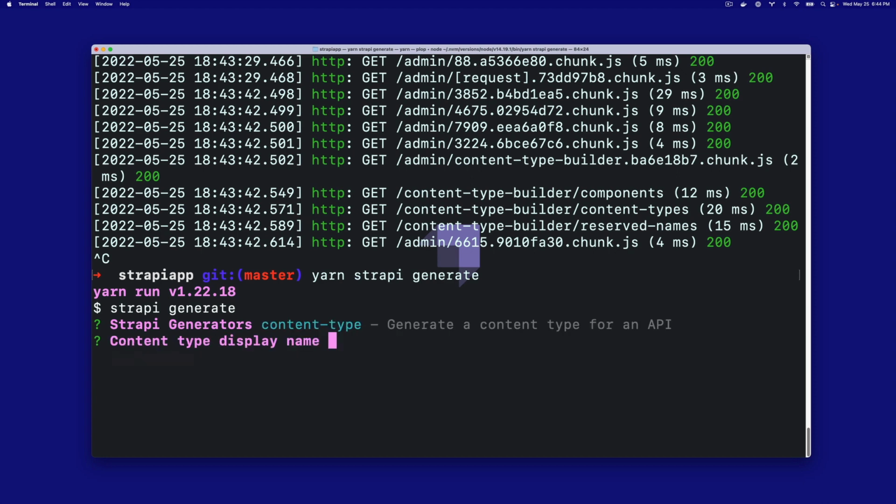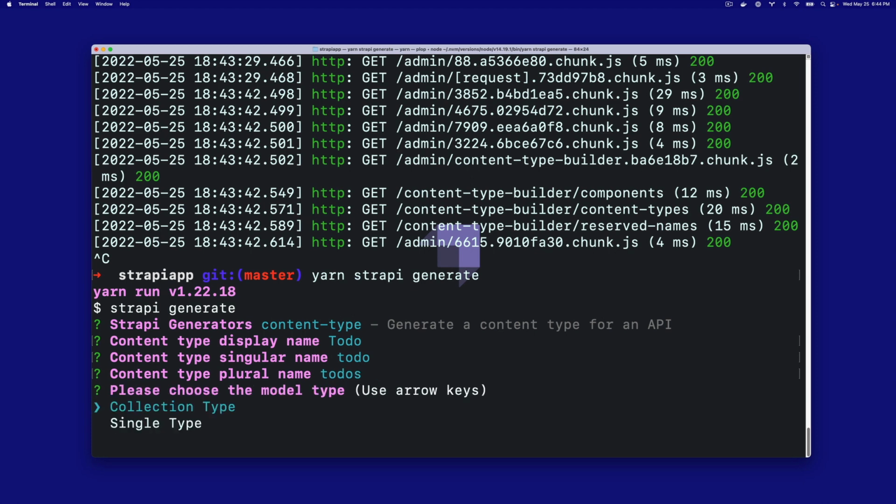We're going to create our to-do content type. We're going to call it a to-do. This is the name that is going to be displayed. It will automatically recommend our singular name and our plural name. The next thing we want to do is make sure that we mark it as a collection type because we're going to have many to-dos. Once that's done, we're going to set no for draft and publish. We just want to save and publish them right away.